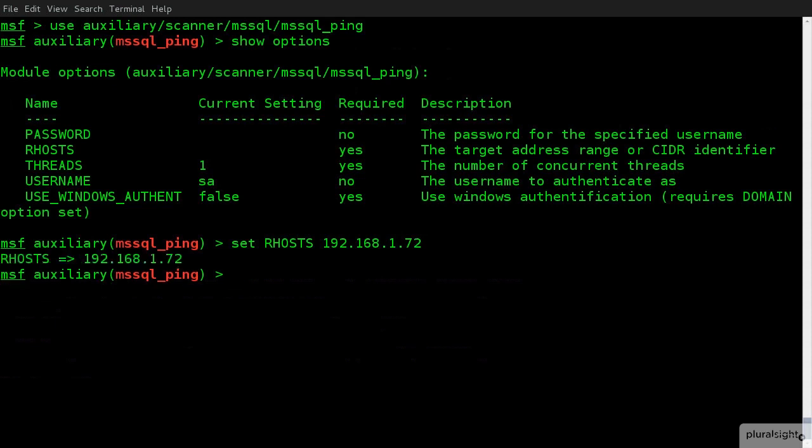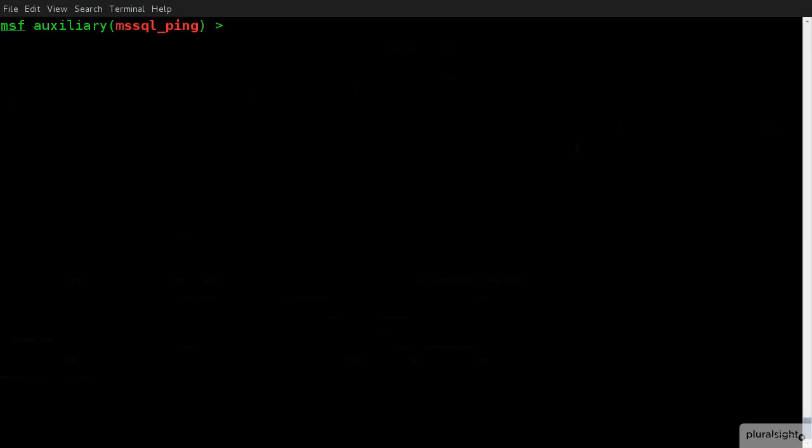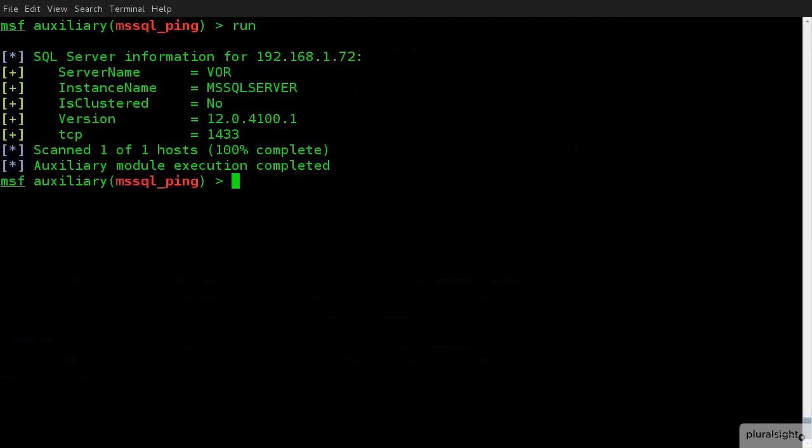1.72, and then we'll set the password to be something random like password. Okay, let me clear that so we can run it, and I'll click run. Now, of course, notice what happens.